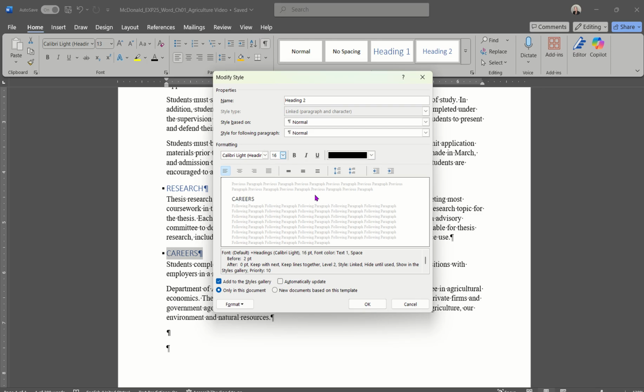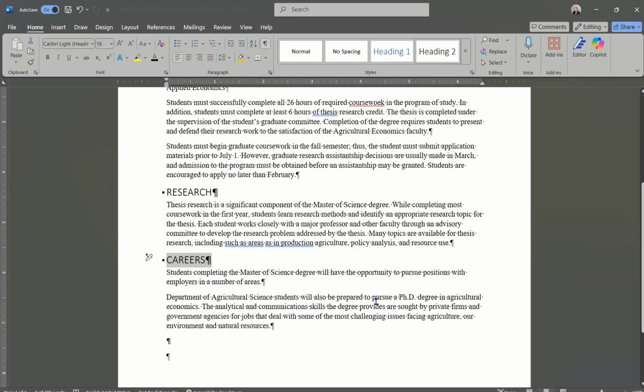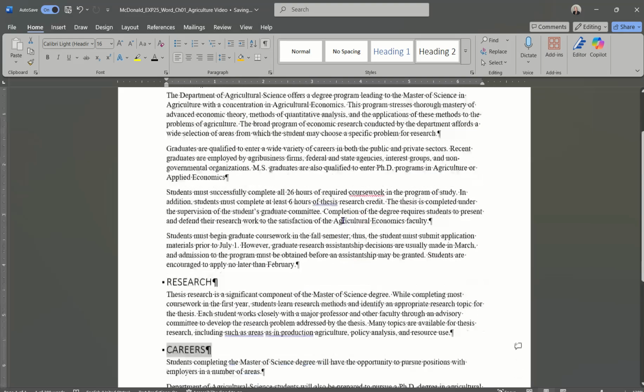So you could do other things here if you wanted to. You could rename the style. You could left align, right align, center, justify it. You could change the font, bold, italics, underline. You could indent. You could do a few different things here with the formatting. So we're going to say OK. And then you're going to see careers, research, and about all change to black 16. So I'm going to say OK. And there they go. All right.